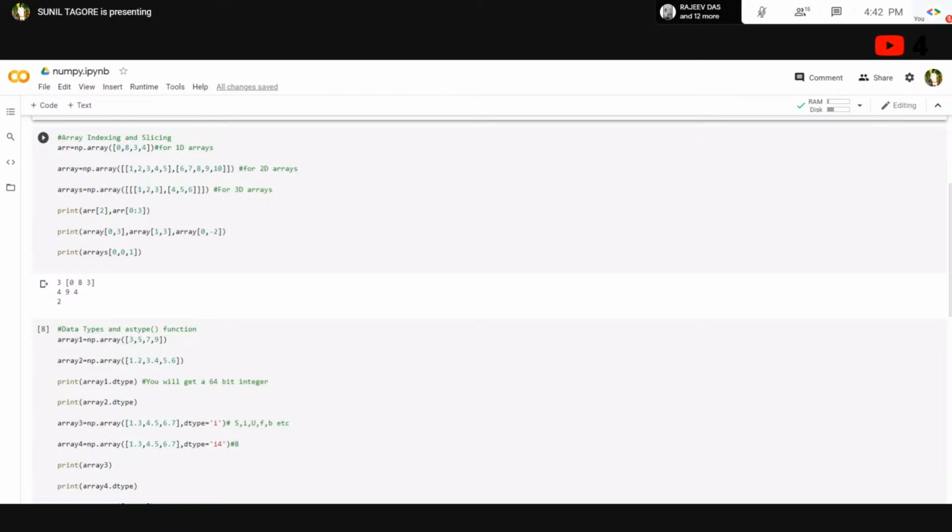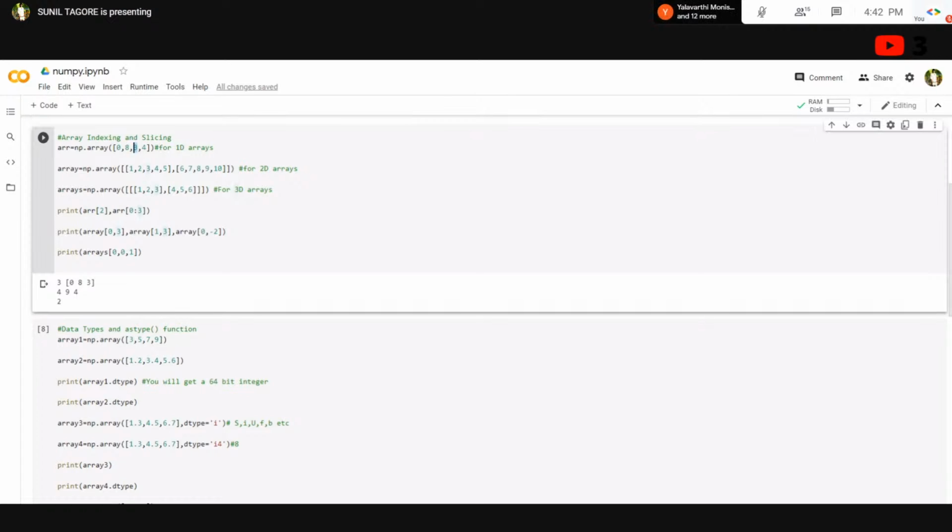Now let's see the indexing and slicing in each of them. In a 1D array, suppose I want to access one element, I can directly pass an index like array. This is the name, right? Suppose I want this element 3. Here also it starts from 0 indexing, like 0, 1, 2, 3. So I want the second element, which is array of 2, which gives me 3 as my element.